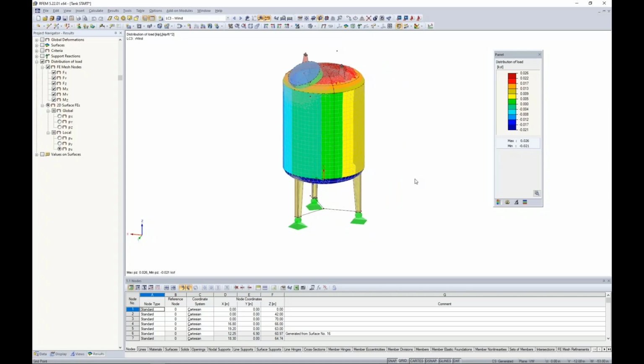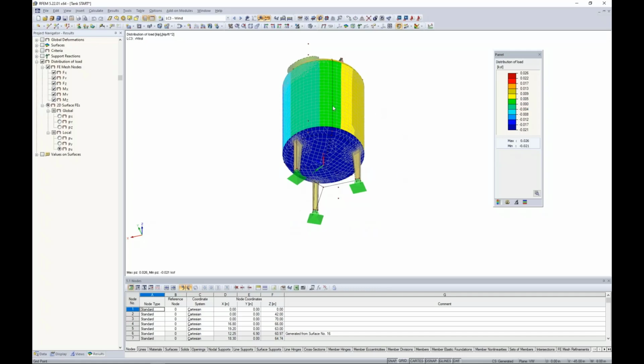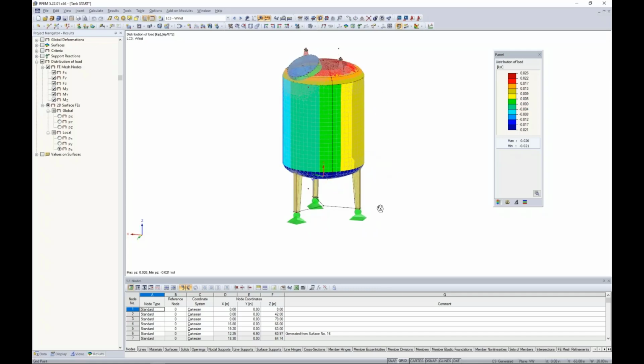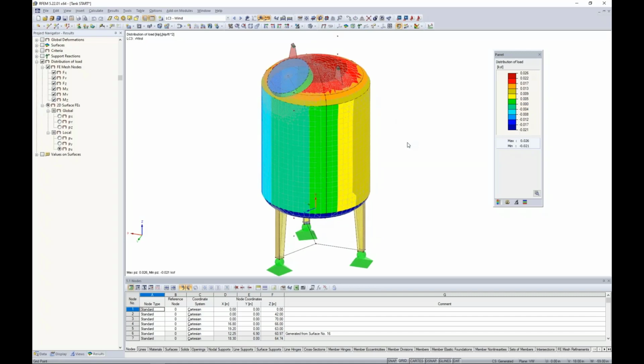If we take a look at the bottom, this shows the correct compression forces here. And then at the top, we have these suction forces denoted by the red with a positive 0.026. So again, just a nice validation to ensure that we've applied our loads in the correct manner.